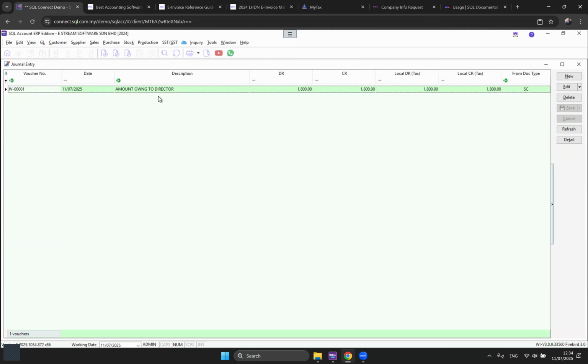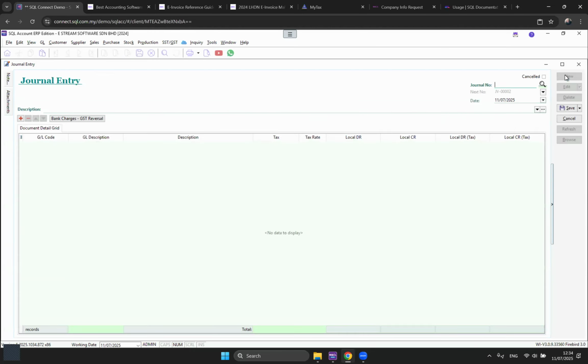Another example is maybe depreciation. Just now I mentioned that maybe you buy a car which right now is about 100,000. But maybe next year it will reduce and become 80,000. So you have already depreciated about 20,000. For this depreciation of 20,000, you have to record it inside the accounting as your expenses. So how are we doing this entry? You click new.